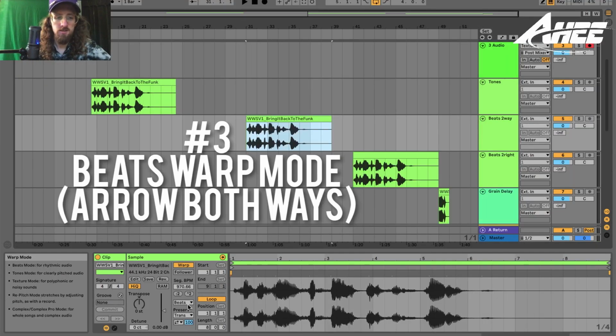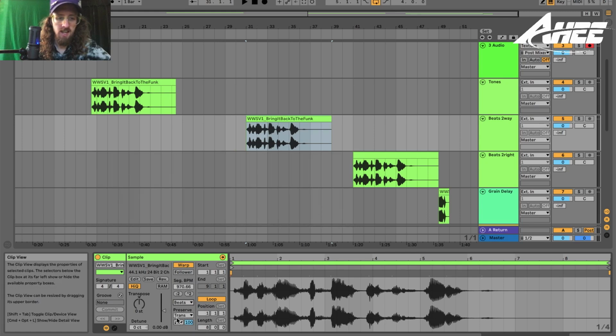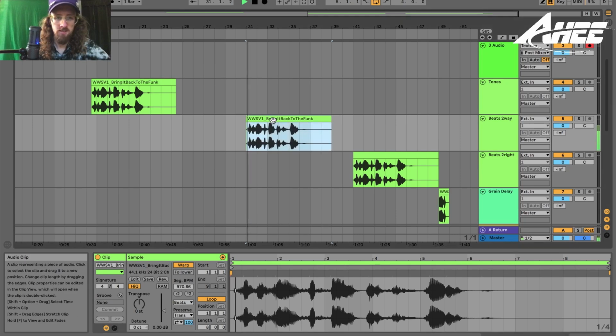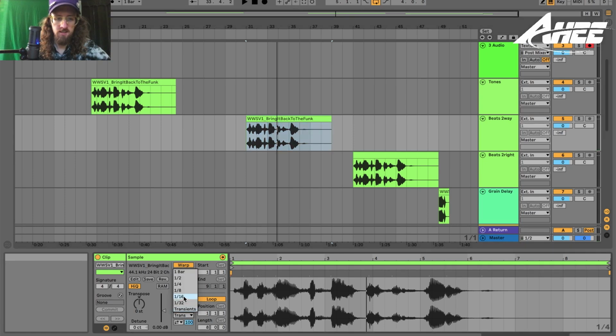The next one I like to use is the beats function, and this specifically has the arrows set to both ways. Now let's listen to what that sounds like. Now if you notice that it's actually looping depending upon these transients set here. If we set this to like 16th or 8th notes, you'll hear it a little bit different.